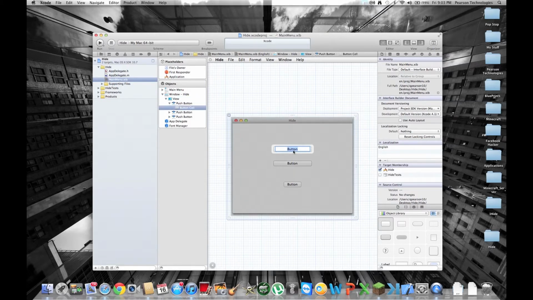Alright, and this button, you're going to double click it to edit the text, and we're going to call this button Hide. And double click and edit, and this one will be Unhide. And this last button, double click and edit the text, and this will be Quit.